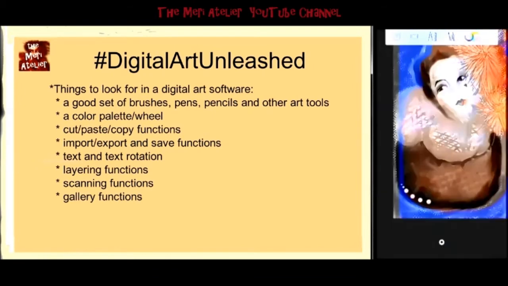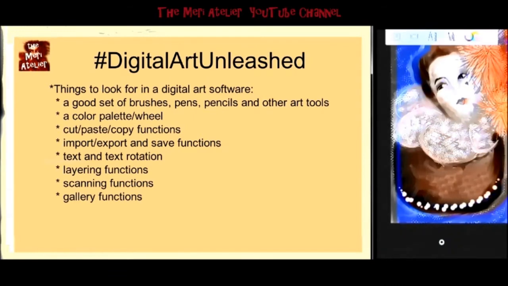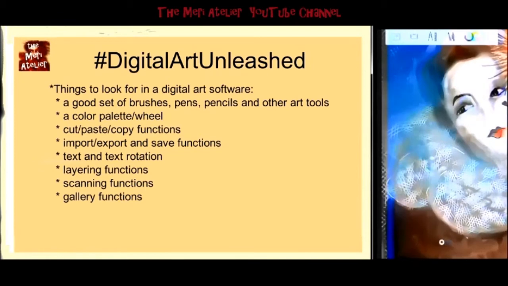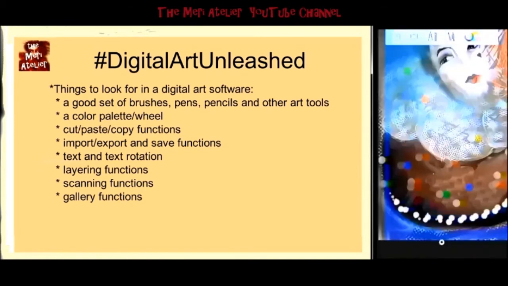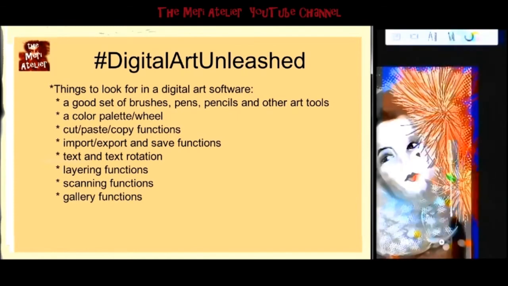They'll give you pencils and crayons and pastels and sponges. They'll give you paint brushes of different sizes. They'll give you the capability to change the opacity and the width and the size of a line.